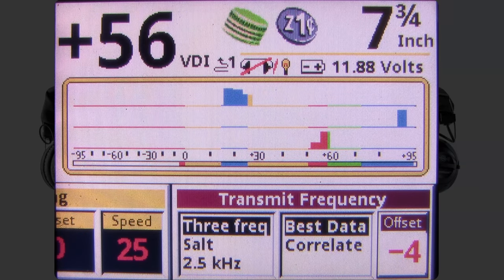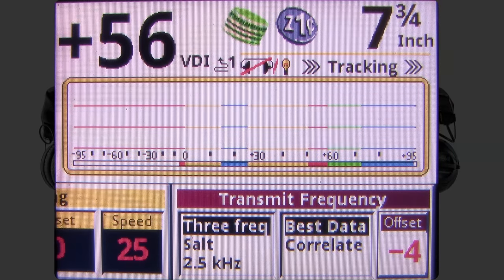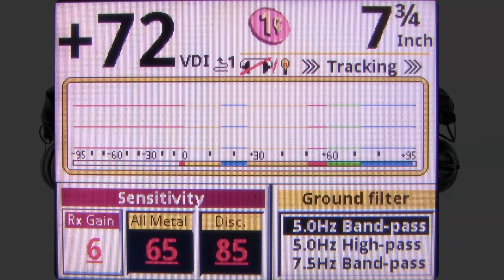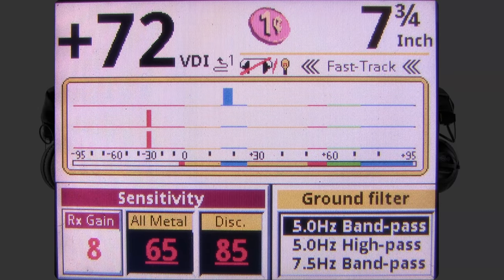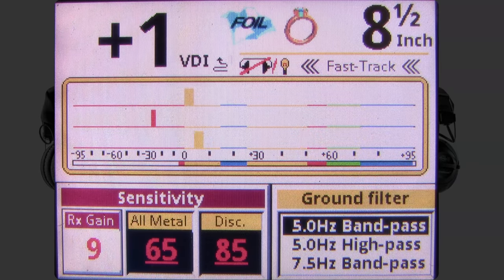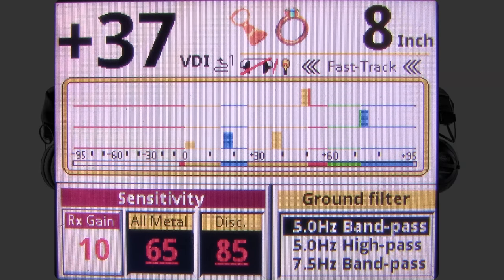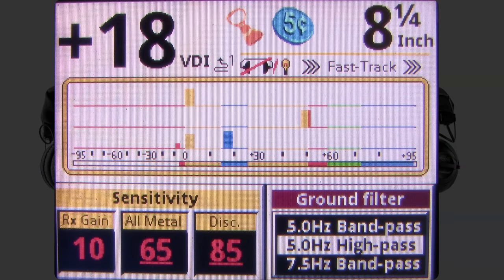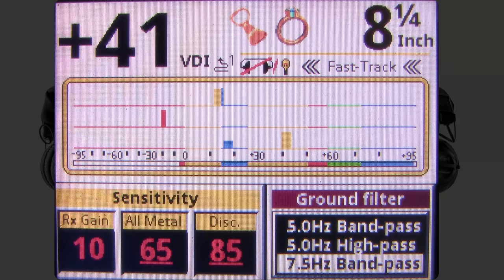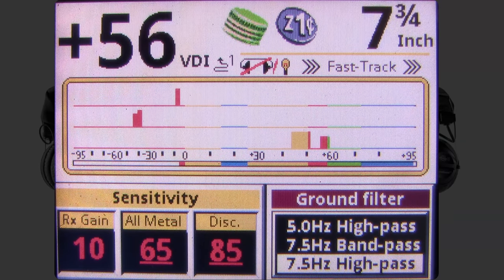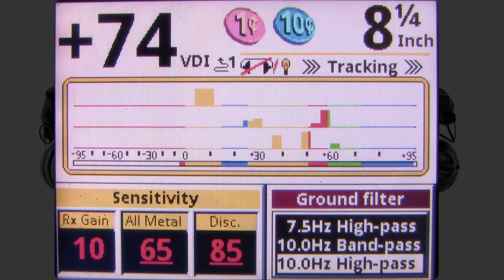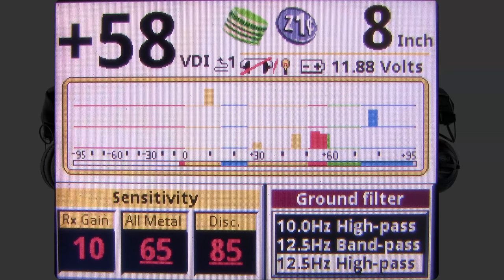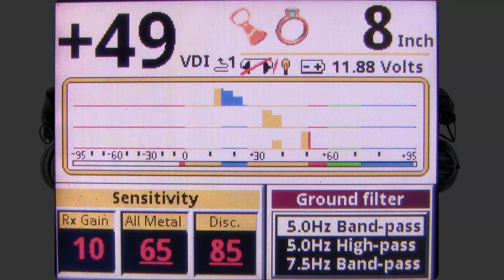Now that we found the clearest running frequency, let's go back to RX gain and we're going to take that up until we get a little bit of chatter again. Now let's go to the ground filter and see if that clears up any of the EMI. In this case, the ground filter doesn't clear up any EMI, so it's best to take it back to 5 Hz bandpass.